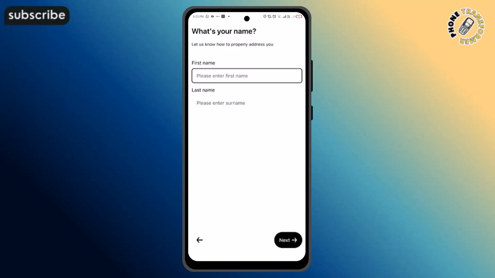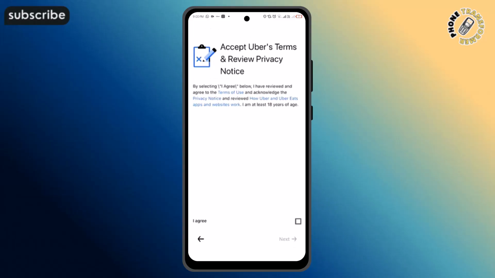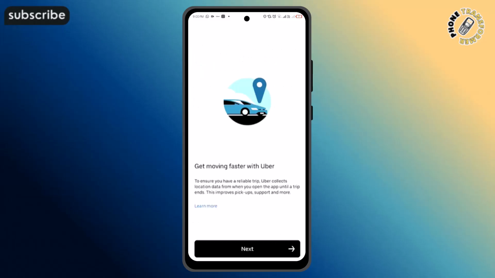Providing your real name is important for safety and helps your driver identify you quickly when they arrive at your pickup location. Step 6 is to click on I agree to accept the terms and policies and click on Next to confirm that you understand the rules of the platform. This agreement is a mandatory legal requirement that outlines your rights as a passenger and the community guidelines you must follow while using the service.